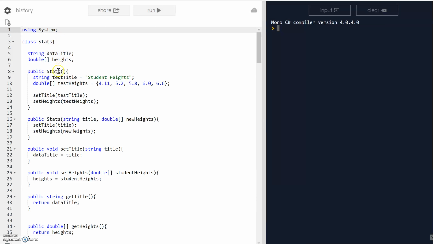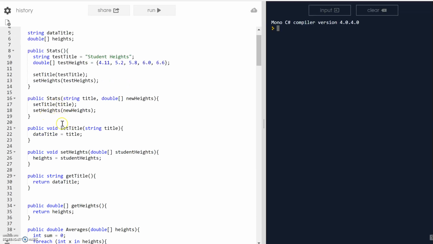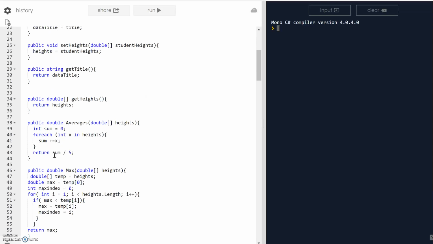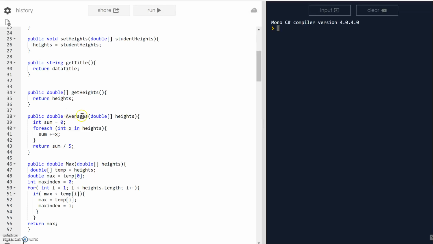In the stats project, one can enter in student heights as well as a corresponding classroom name and complete multiple operations on this data. In my first class called stats, set and get methods are used to take in data such as inputted data or default data for the heights in the classroom name and later return these values in the get methods. In addition, there are methods to calculate the averages and max of this default or inputted data.